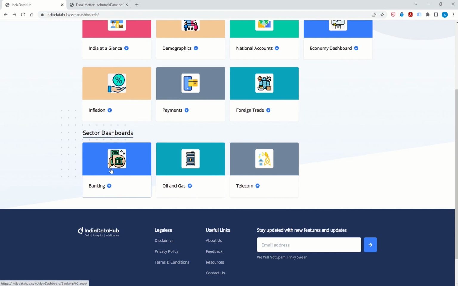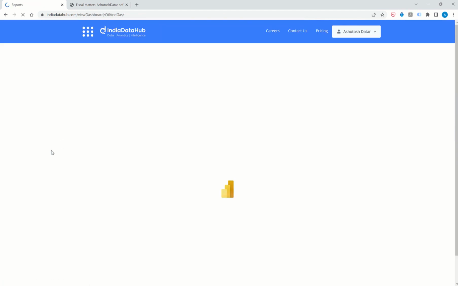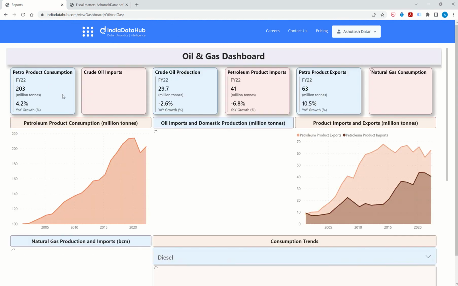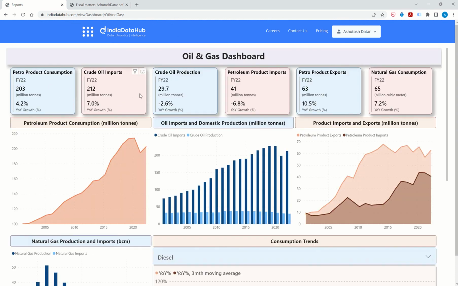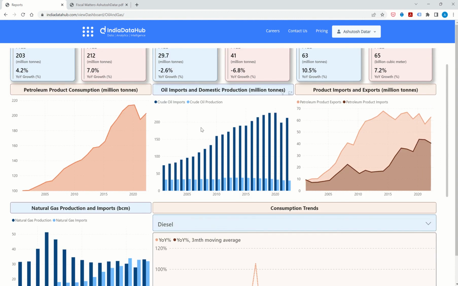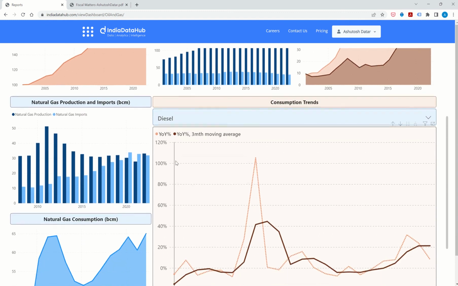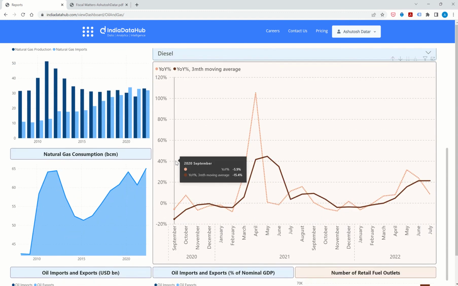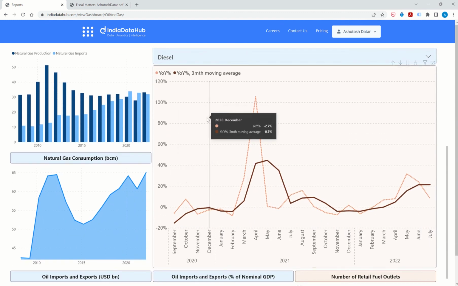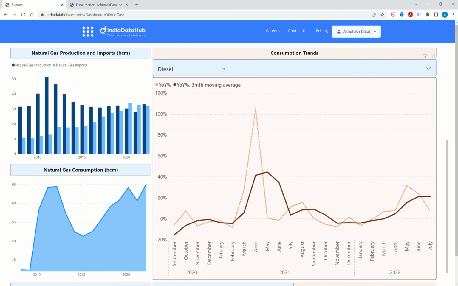Similarly, you have dashboards for oil and gas and for the banking sector. If you go to oil and gas, this is again one of the more interactive dashboards. The cards at the top give you the key data on India's consumption, imports, production, and so on, and what the imports and exports are for both oil and gas and petroleum. Then this big chart in the middle is where there is interactivity, so you can see what the short-term trends are.